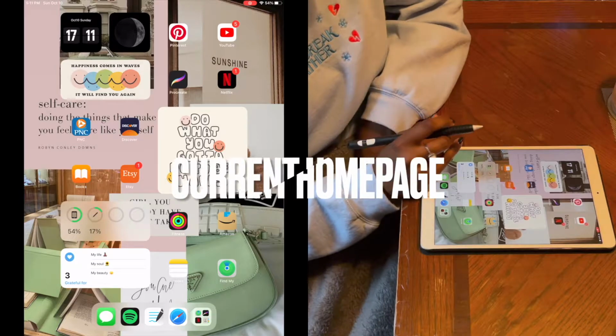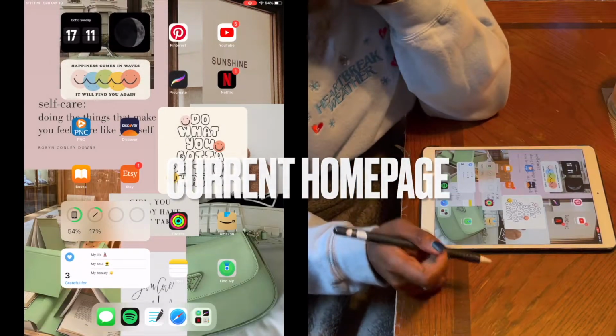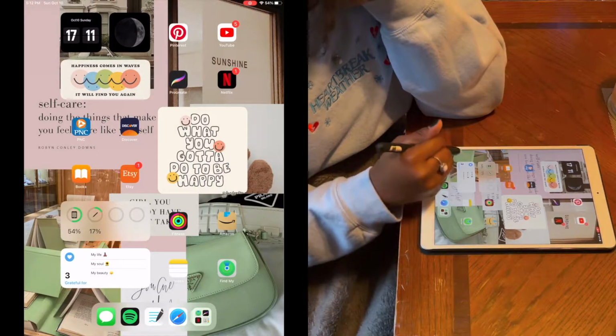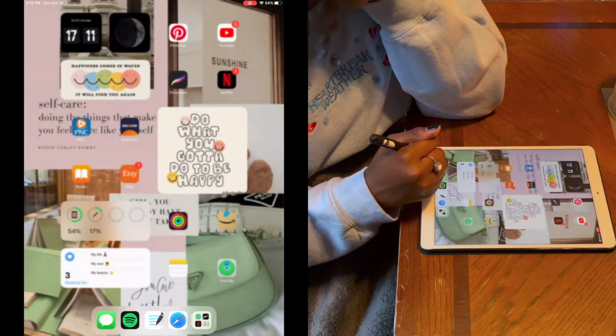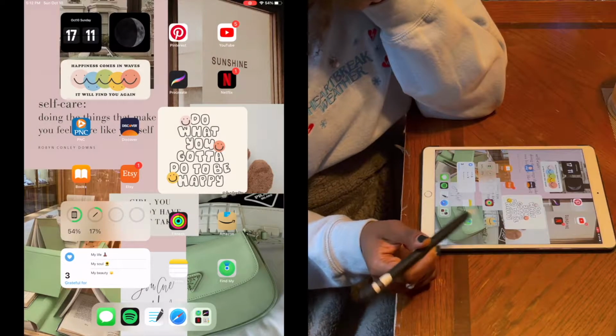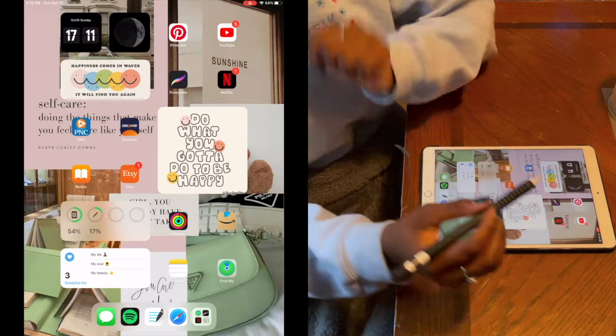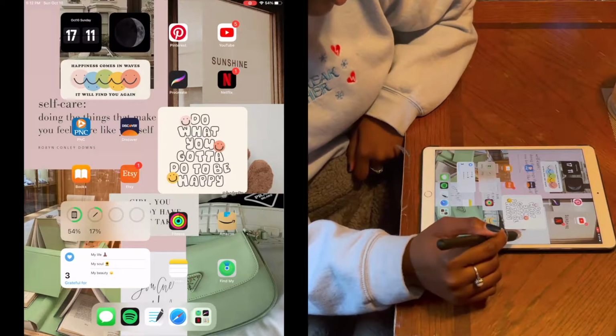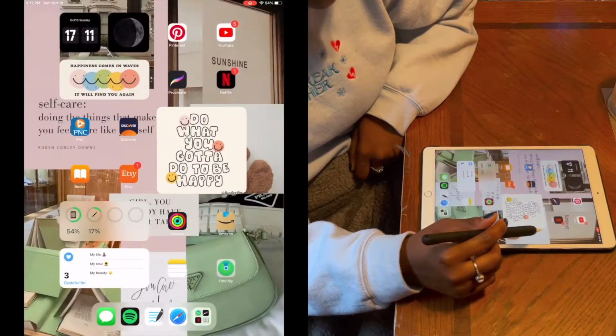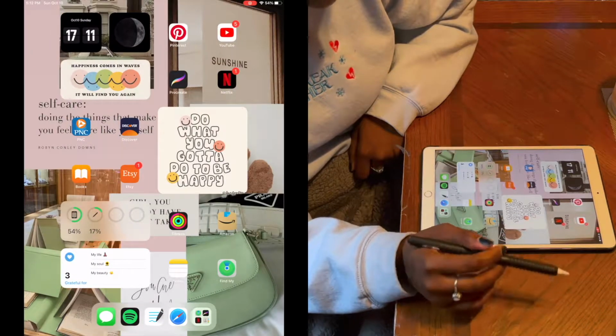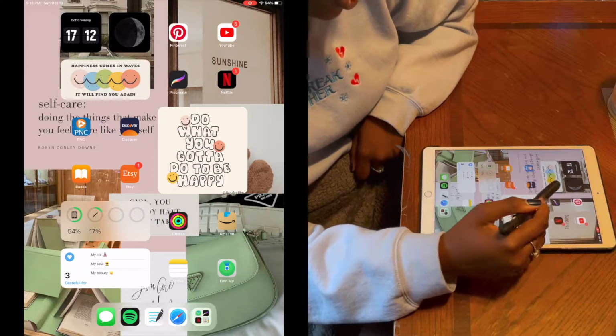So this is what my screen looks like now. For this layout, I followed Janice Studies, which I'll include her video down below. This is what I followed to make my screen look like this. I didn't follow her tutorial exactly, I just customized them in the ways that I wanted to.